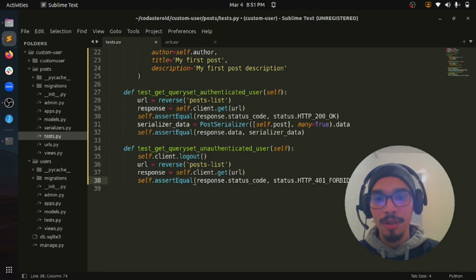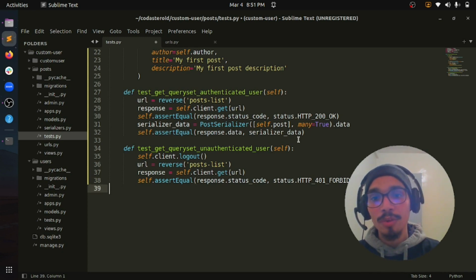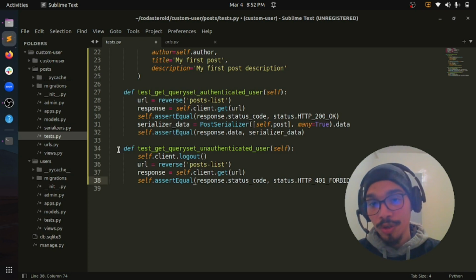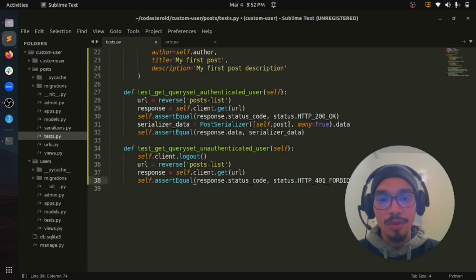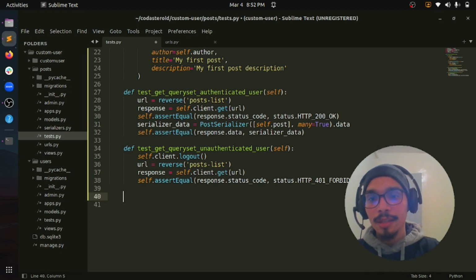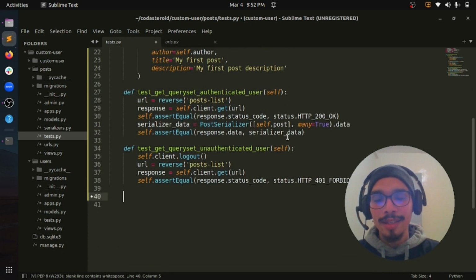So to test the queryset, or the prevention, that will work only for the unauthenticated user. Anyway, here we don't need to compare the data as well, since this endpoint is forbidden and the user is unauthenticated, so they will not get access to this endpoint.